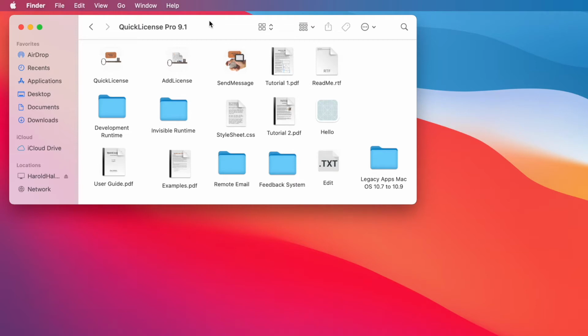When you install Quick License on your computer, you'll see a folder of files, and let's just briefly review what's in this folder. This is the Quick License application itself. That's the application that's used to define the type of license you want and generate a ticket file. You'll then apply that ticket file to your application in one of two ways.